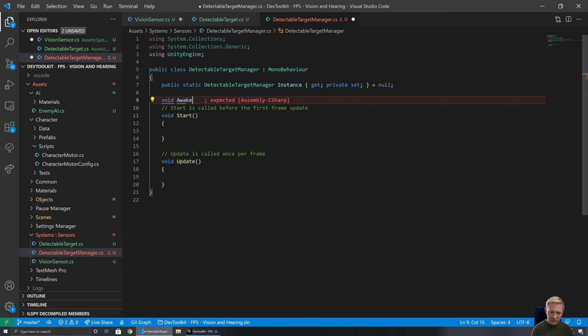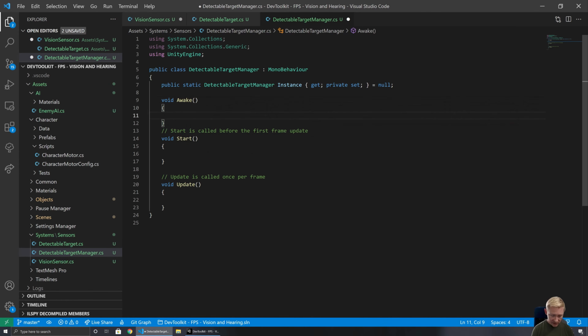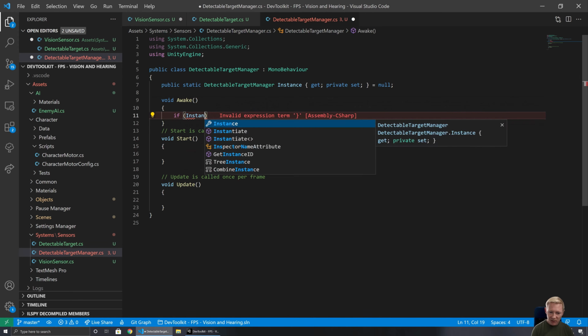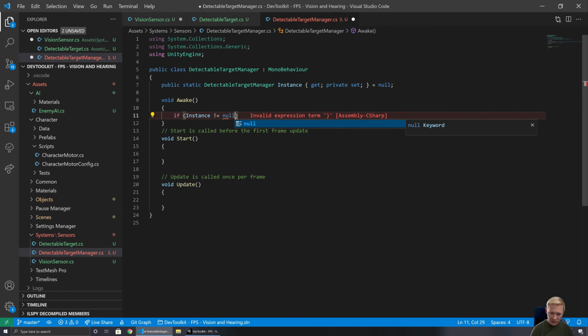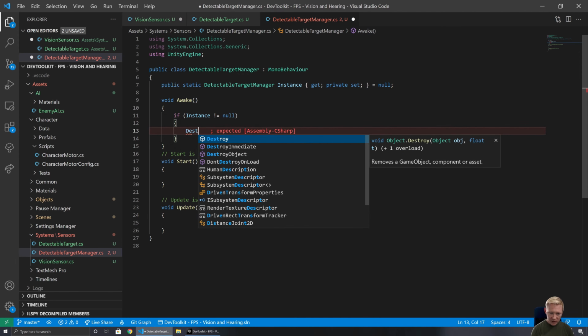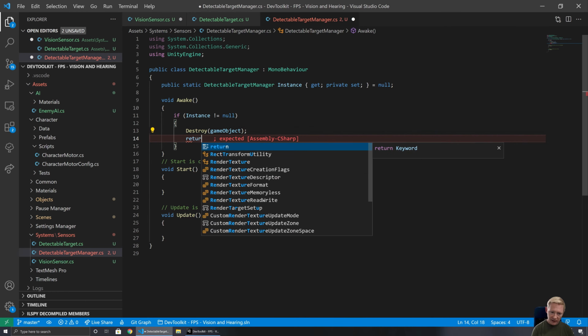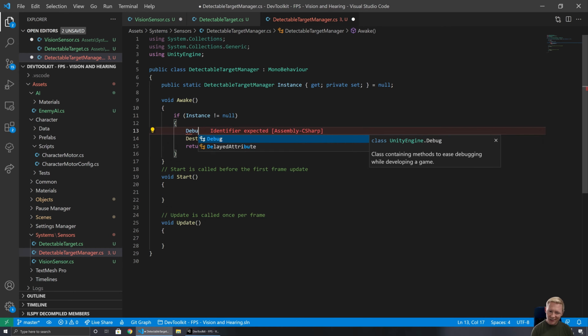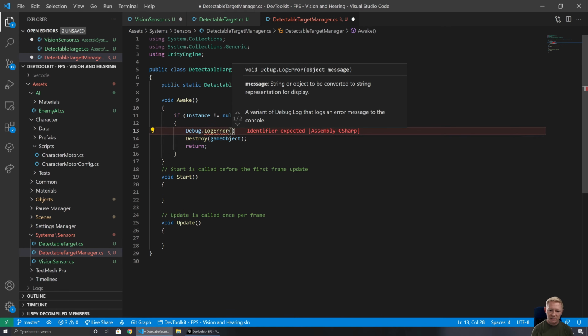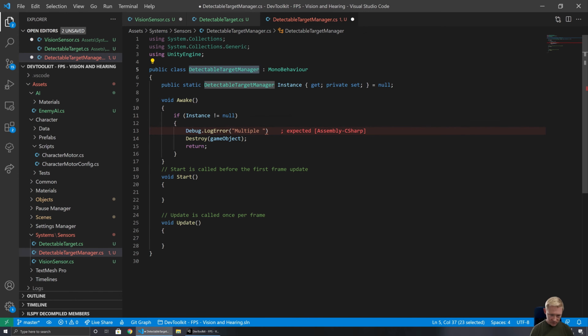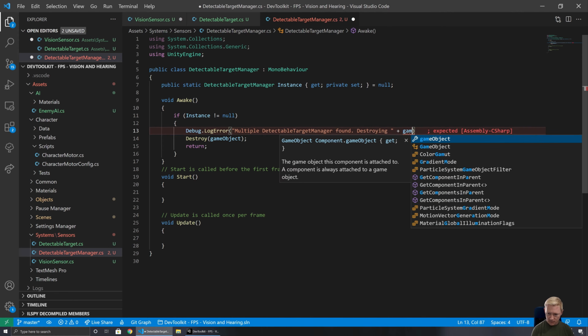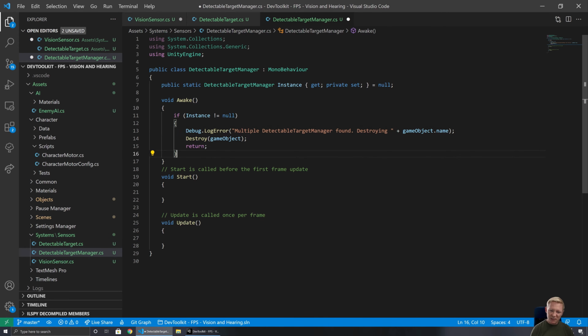And then in awake, the first thing we want to do is check in case we already have an instance. If we do, we don't want to create another one. So we're going to destroy ourselves and early out, but we're also going to log out an error, because if this has happened, something has gone wrong. So: multiple found, destroying, just so we know which one we're destroying, so we can track down the problem.